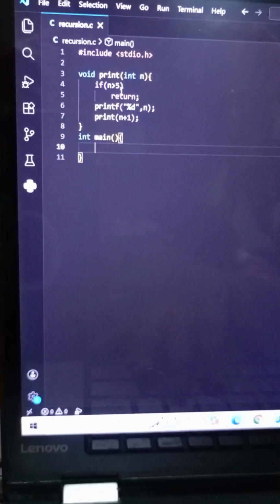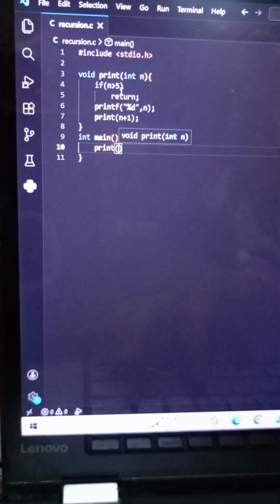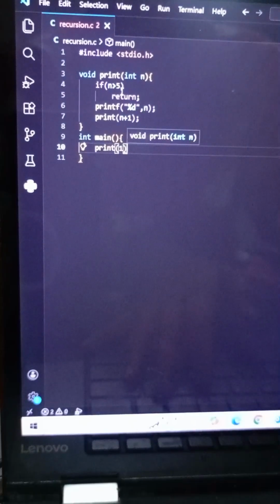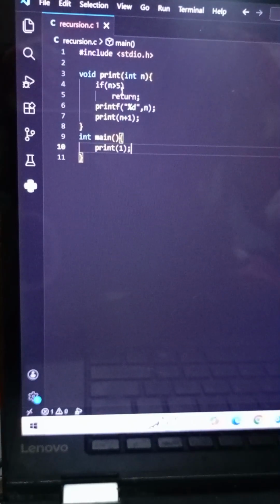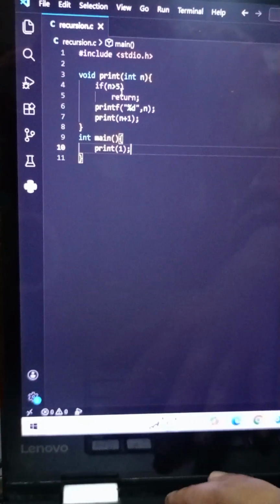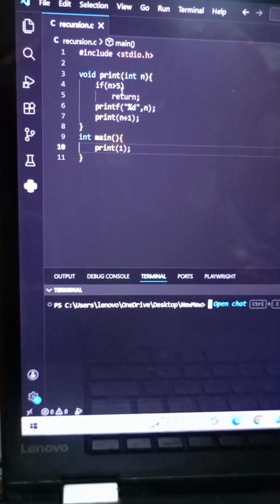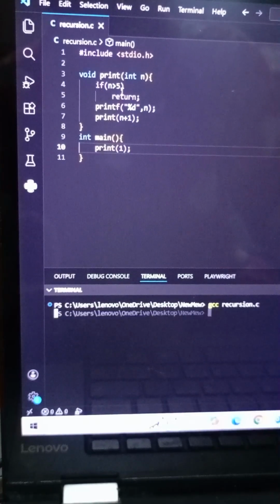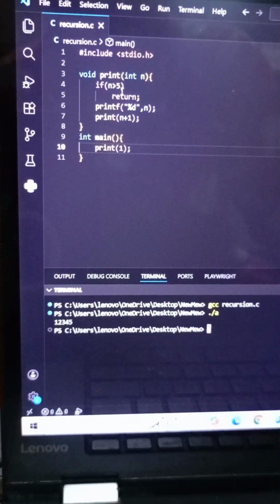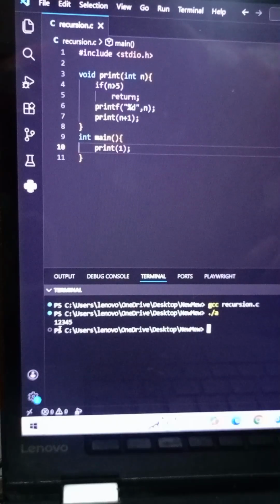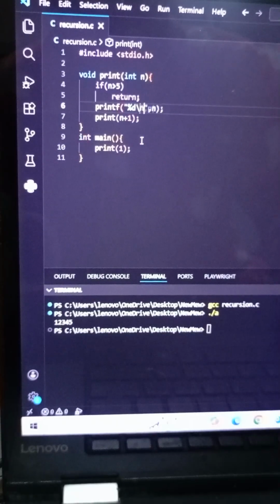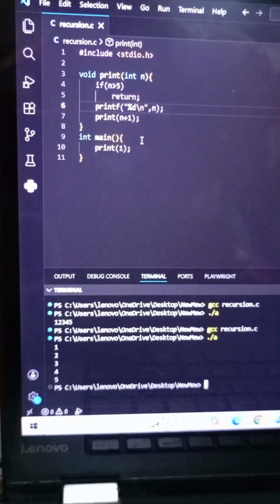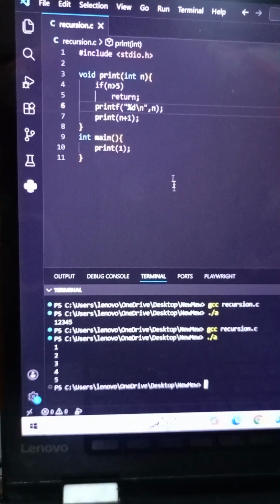So here we are going to simply print 1. We are simply calling the function. As you can see, we have printed 1 2 3 4 5. So how does it work? Let's print again. I want to print it on a separate line. So 1 2 3 4 5, as you can see.